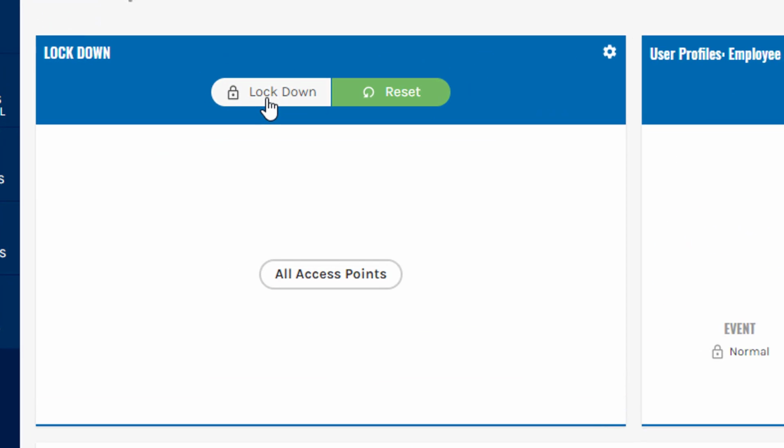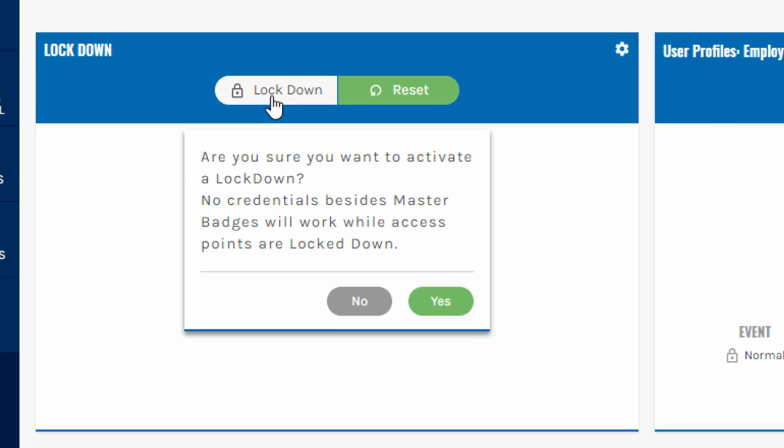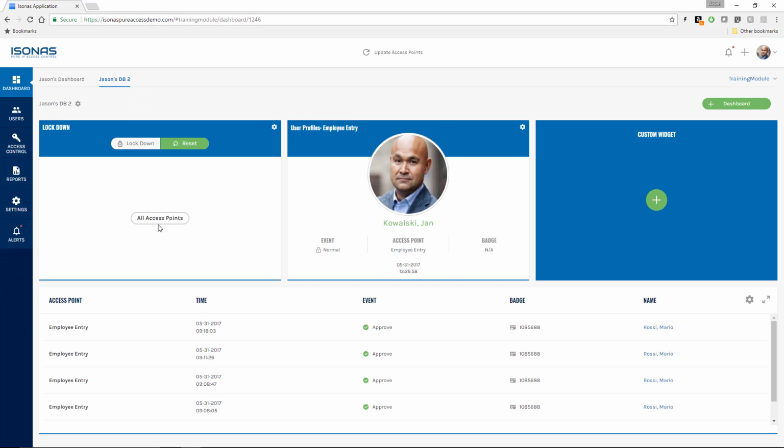I'm going to go ahead and put this back in a lockdown. It's going to say, are you sure you want to activate a lockdown? No credentials beside master badges will work while access points are locked down. So what's a master badge? We'll go ahead and say no here. Let's go ahead and go under our users.